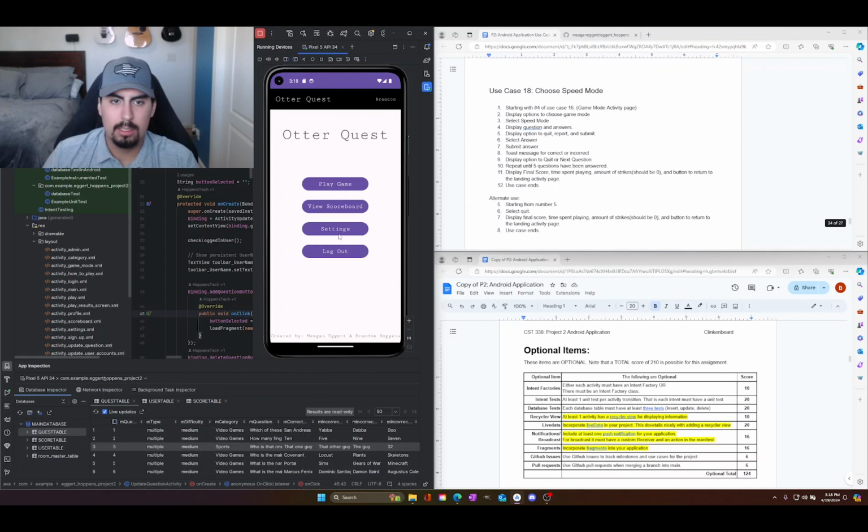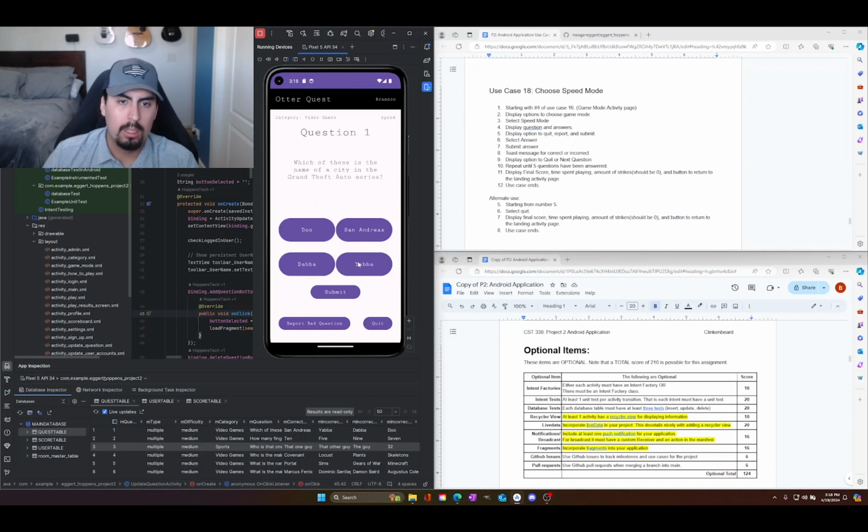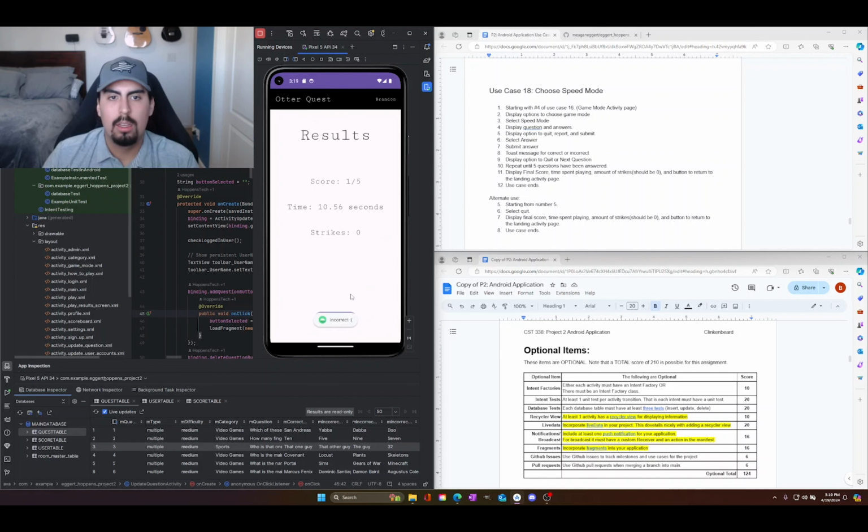Next use case. Use case 18. Once again, starting from here after choosing video games, we will select speed mode. And from here, we can just select a bunch of answers. Now, the difference between speed mode and Zen mode is that this is timed. You can time yourself. So it'll return how many questions you got right, the seconds it took for you to complete it, but the strikes will still stay at 0 because you are not competing with anyone.